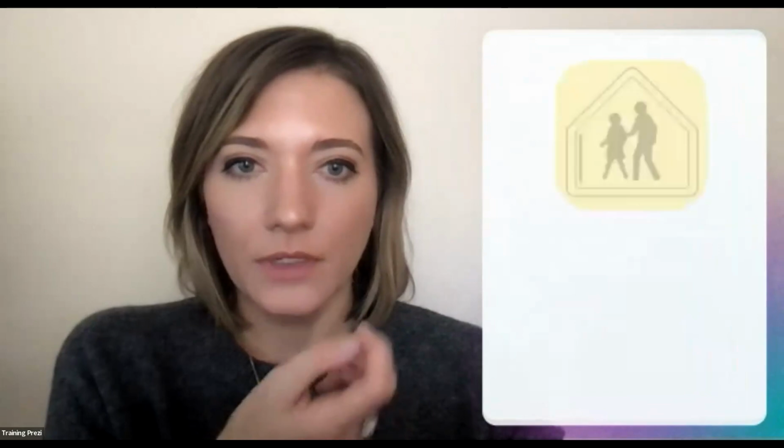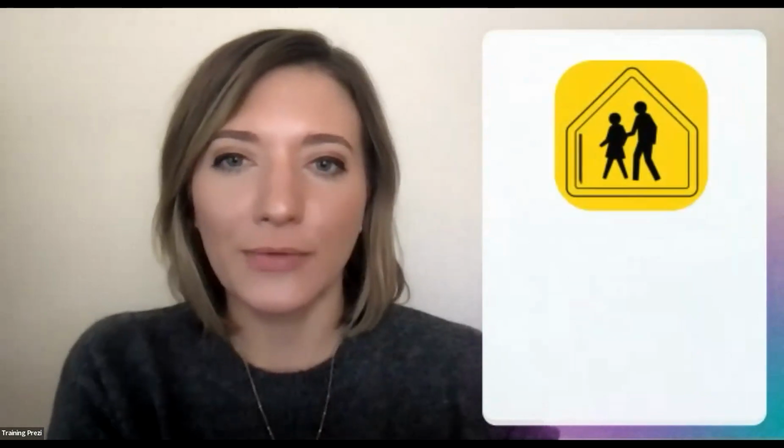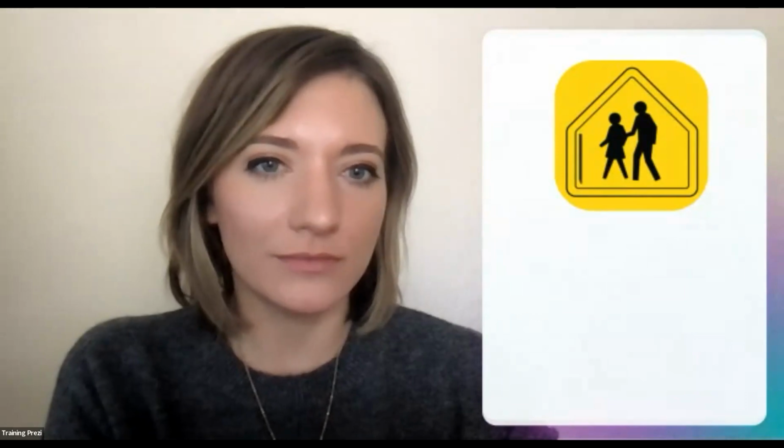So let's take a look at another very simple example here. What does this sign say to you? You can go ahead and put it in the chat. Children crossing the road. School. Caution. School.